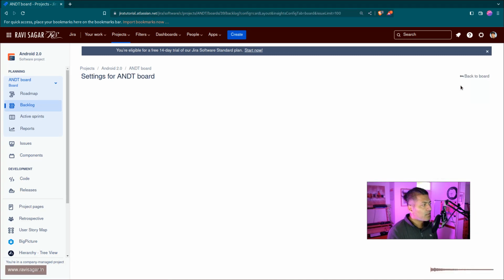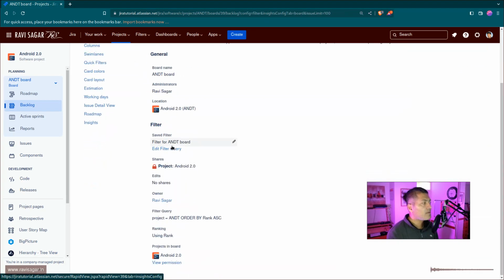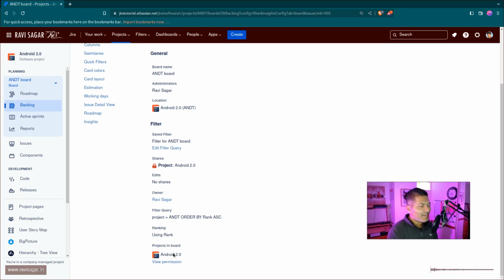So if you go to the board settings, there is something called a filter for that particular board. And right now it says, of course, project is equal to Android 2, which is also listed here. So don't worry too much about the board itself. You can always move those issues and then maybe recreate the board, or maybe change the filter, and you should be fine, because boards work independently from the project. Boards have a location, but one board can have issues from multiple projects. So you can always move your issues, and you should be fine.